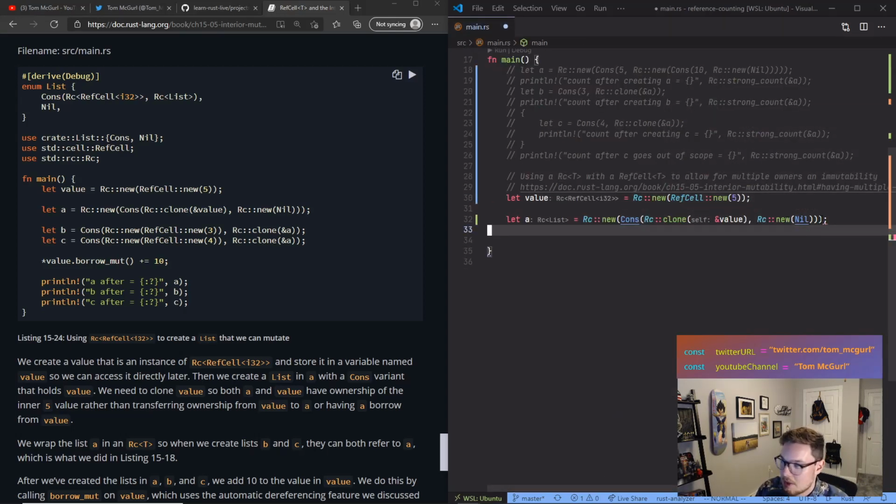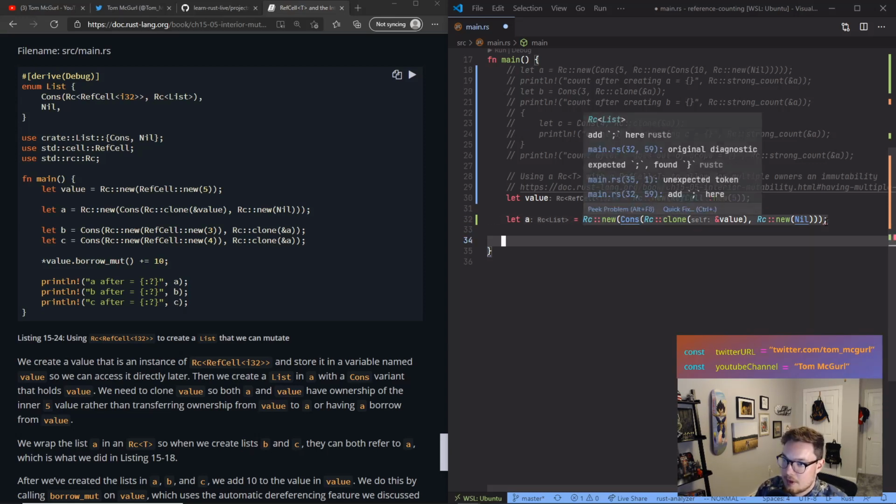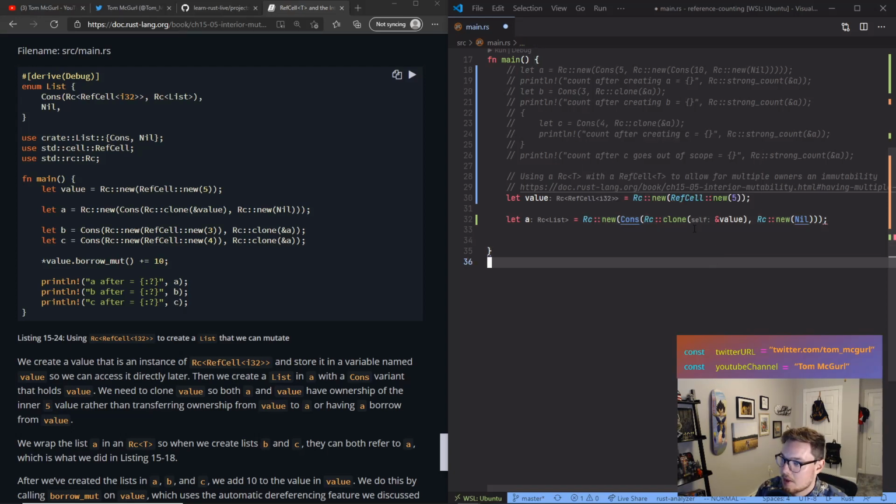Let me see. I probably missed a parenthesis here. What is it saying? It says add here. Oh, it's probably because I forgot. Let's see. Let A equal RC new, cons, RC clone, value, comma, RC new, nil. It should be right. Let's keep going, see what happens. It's because I didn't save.